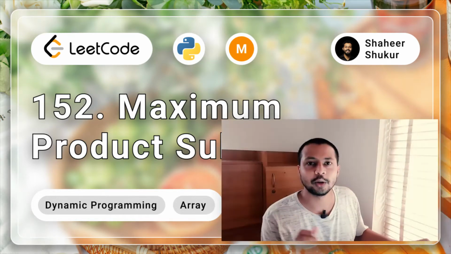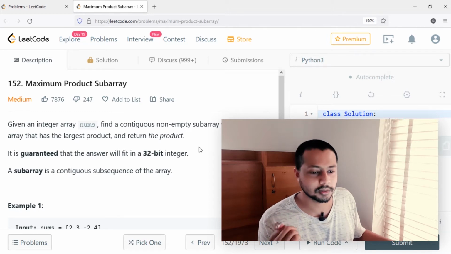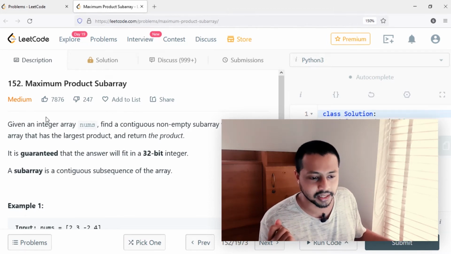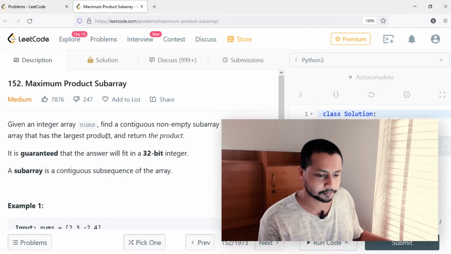Hi all, in this video we'll be solving the maximum product subarray problem, that is problem number 152, which is a medium level problem. So first let's look at the question.